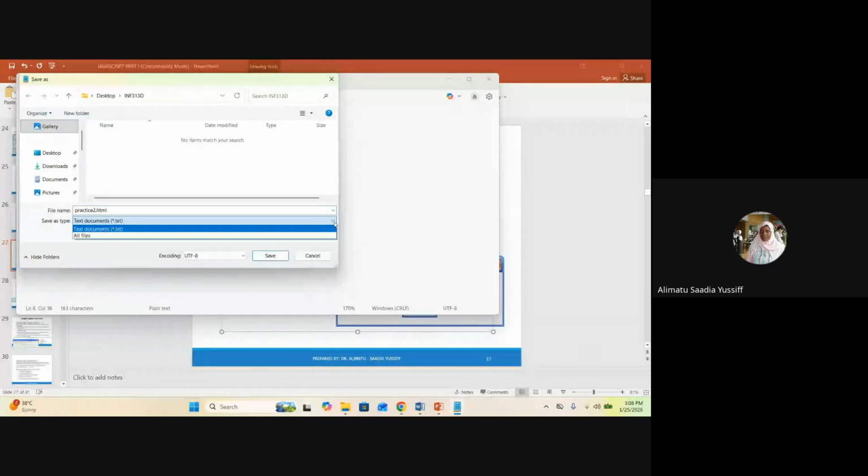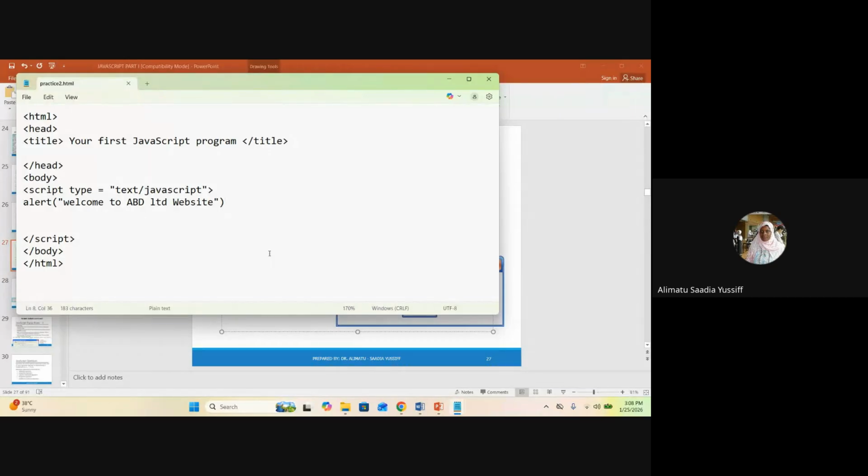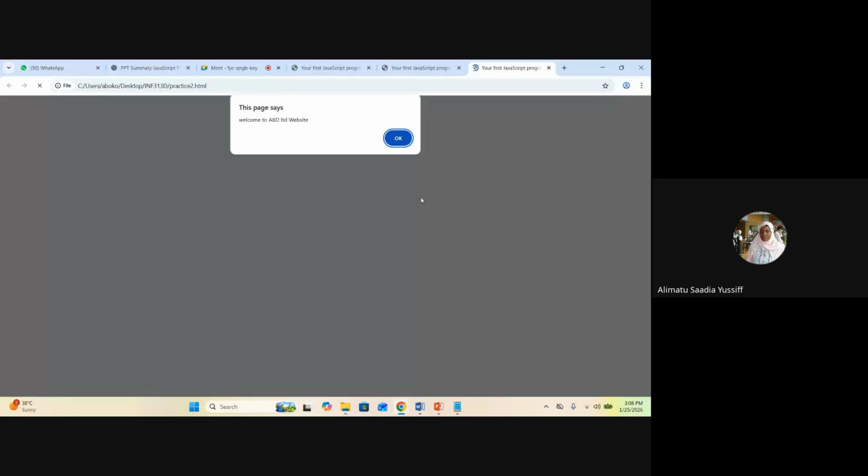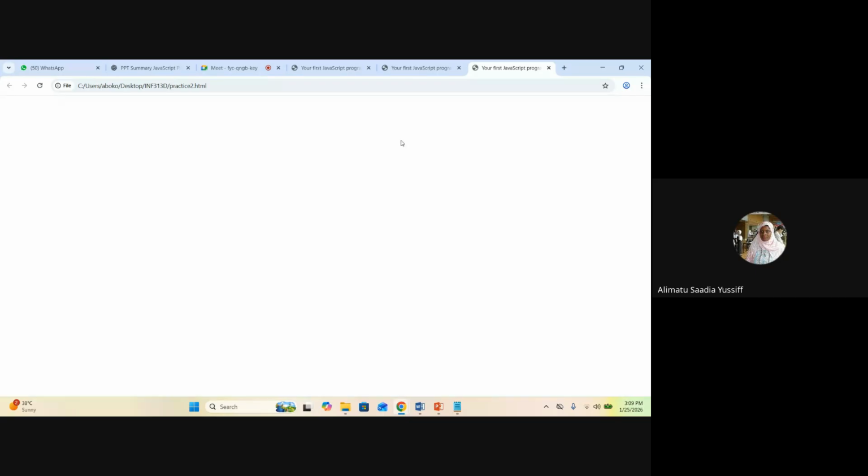Change the MIME type to all. Practice2. All right, so we have our file saved. You can see it reflecting up there. So our second file is in the folder. This is how it will pop up. This page says, welcome to ABC Limited website. So alert comes with one button. You click before the other content will display.